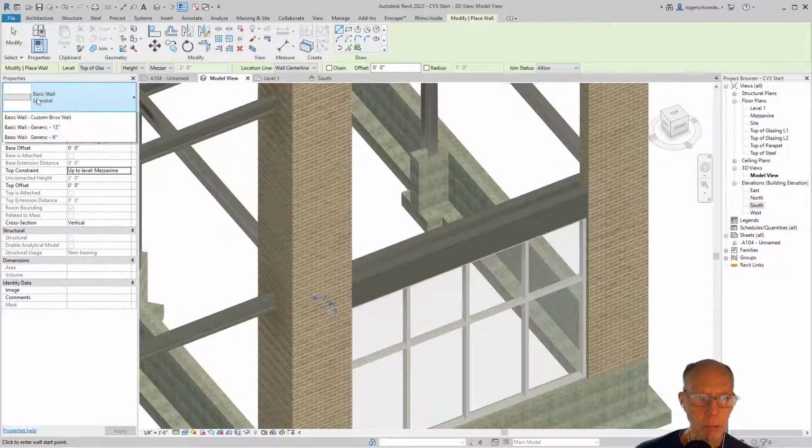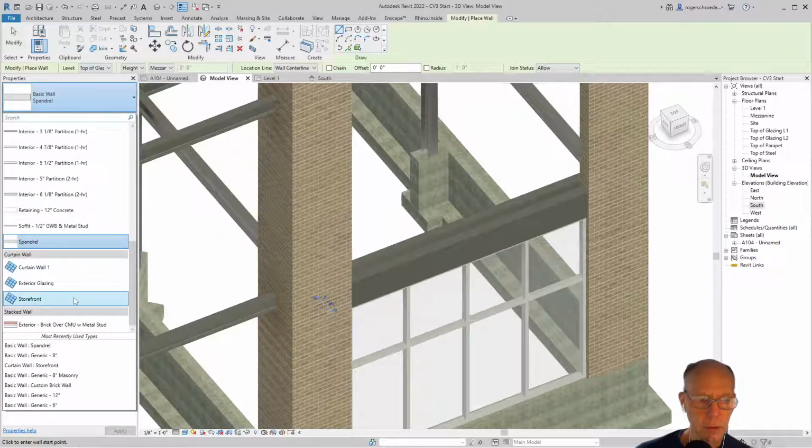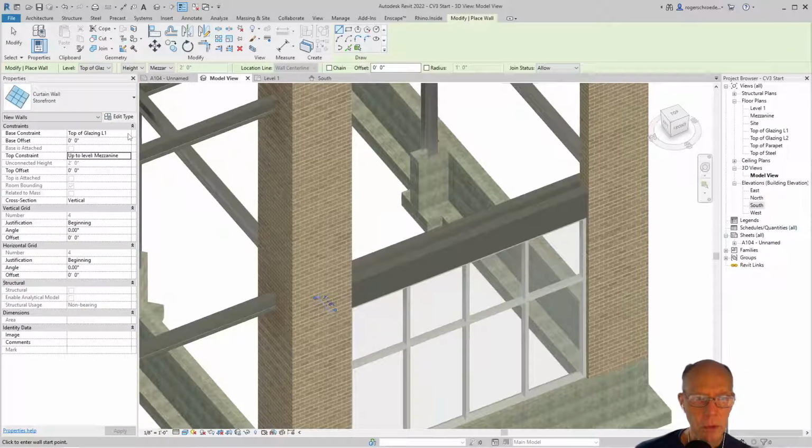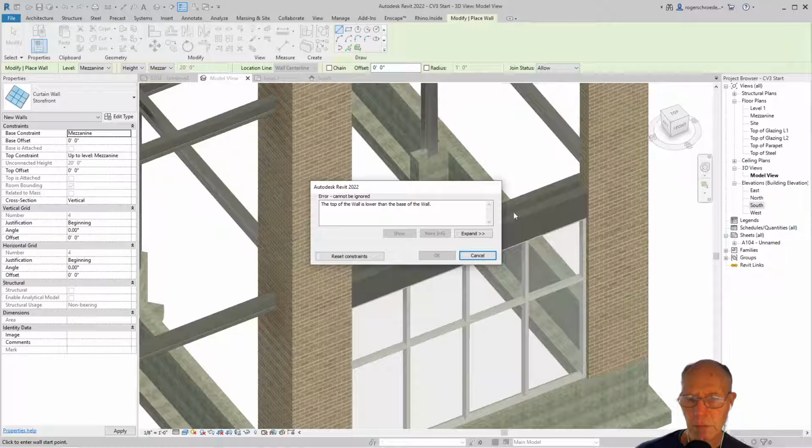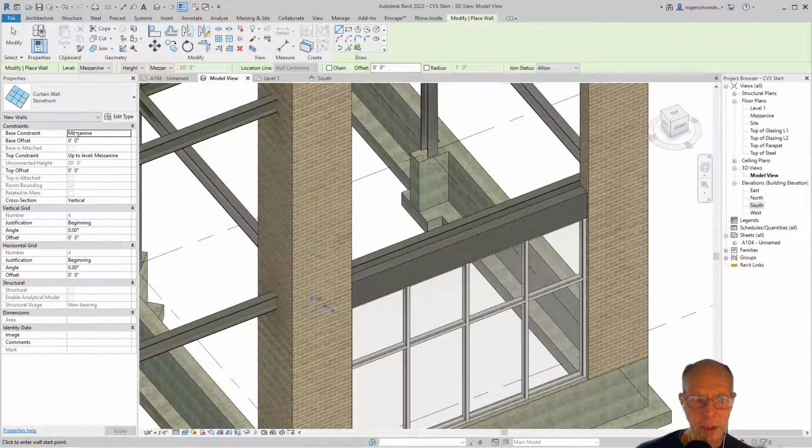Okay, so let's go now back and put another piece of storefront on. Now, once again, we're going to go from the mezzanine level, which is where we left off with the construction of the spandrel. And I'm going to just cancel out of this because it's telling me that I want to go from mezzanine to mezzanine, and that doesn't make sense. But I'm going to quickly fix that by going now up to level 2, top of glazing. And then I'll come here and start drawing that.